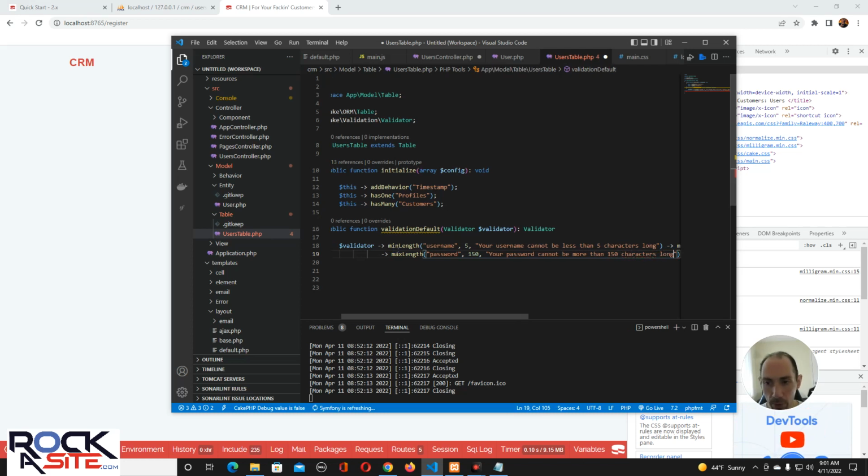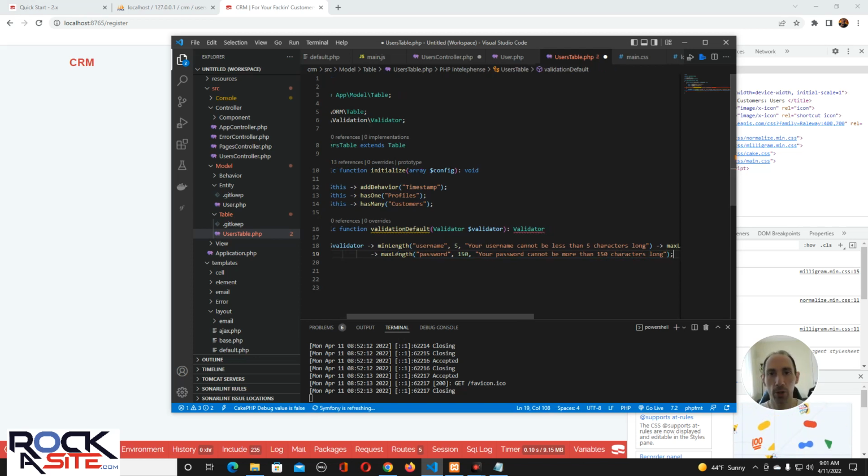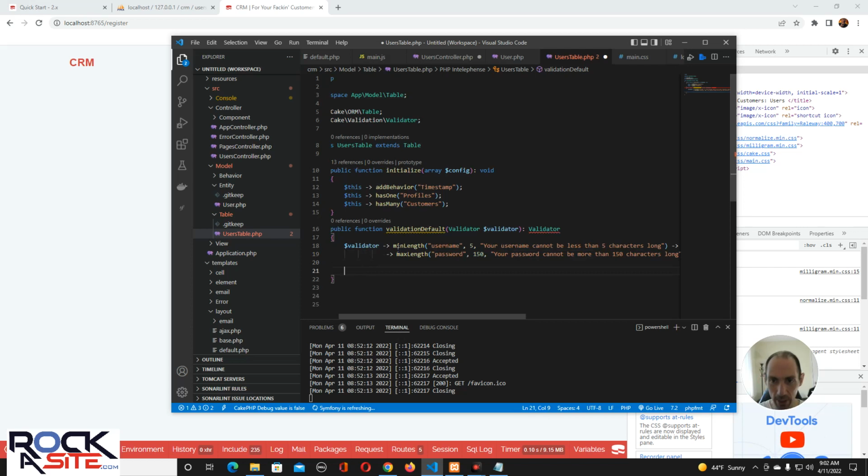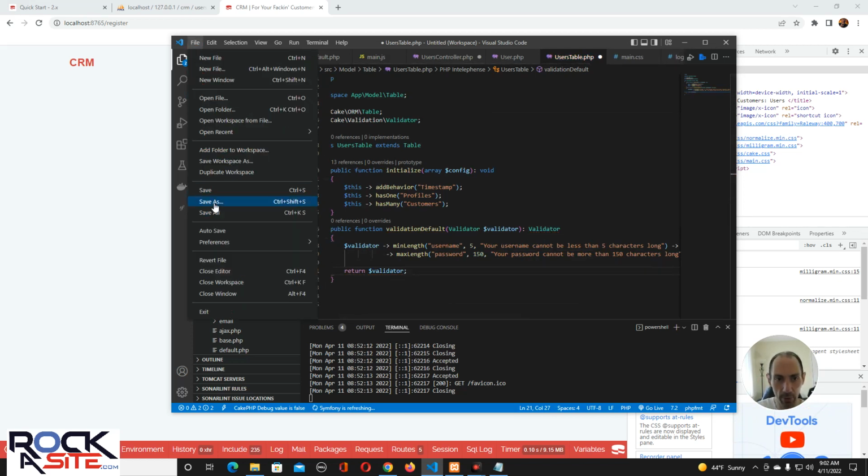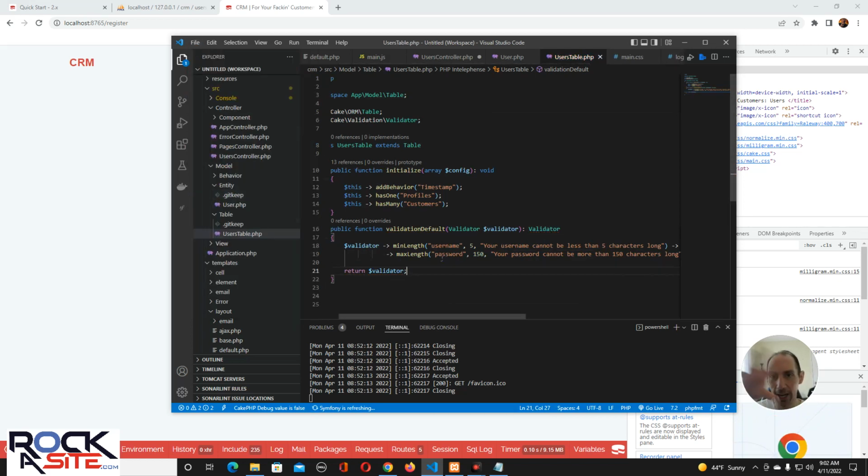If you want, you could put in other validations. You don't have to just put in password of 150. You could put in numerical. You can do a regular expression. You can do all that. It's all in the documentation. And then, because it's looking for a validator, we have to return the validator. This is now ready for us to implement anything and do an actual check once we put the form together.